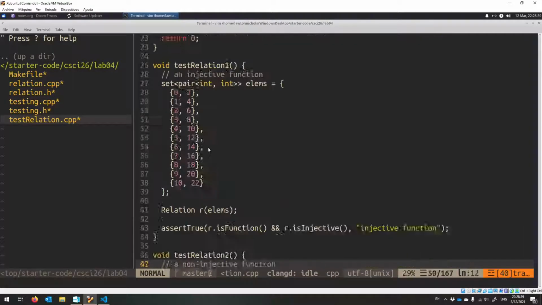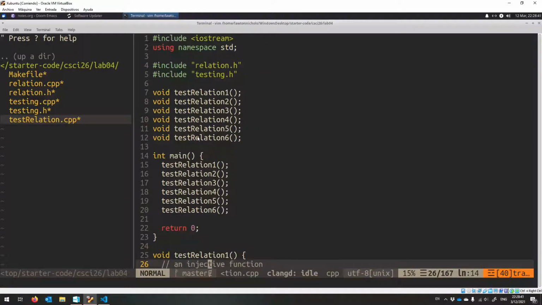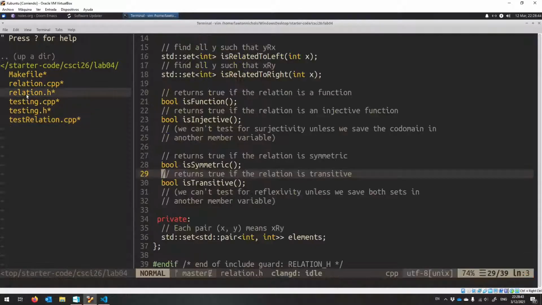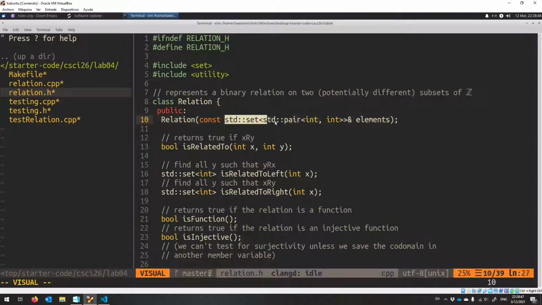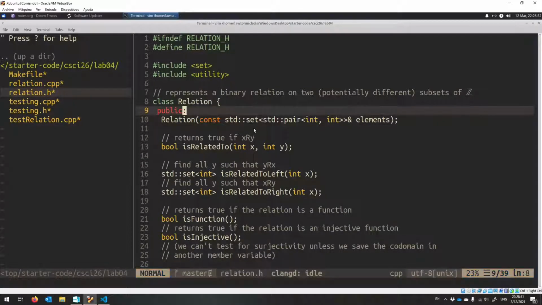Not too bad, I hope. Yeah, I think that's everything. Get these tests to pass, and you are implementing a wonderful relations class with an underlying representation as sets of pairs of ints. Okay, so please yell at me if you have any questions about anything.